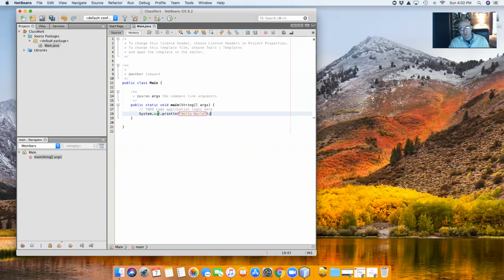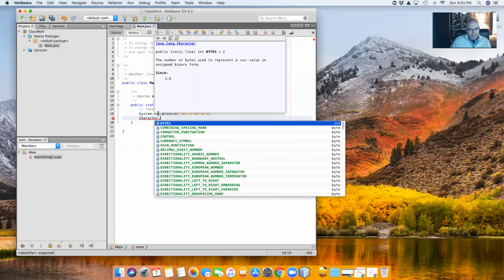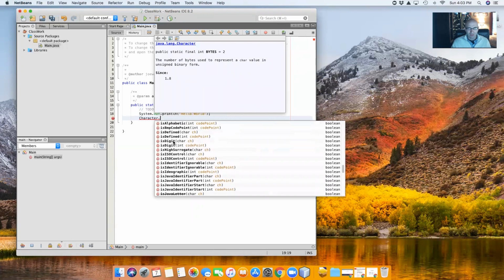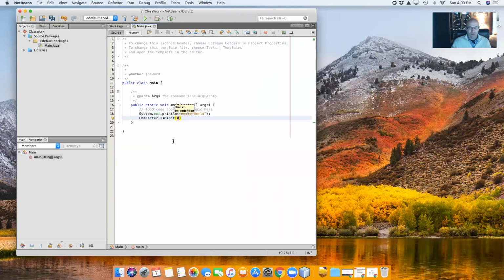So if you don't remember some of the methods, like there were character methods that we could use. So you can do Character dot, and you're like, look at all these options. Oh, look, there's an isDigit method, and it does it for you. And then it says put a character there. So maybe I'll put a 2 there. Oops, that's not in the parentheses. Okay. Now that should return a Boolean.